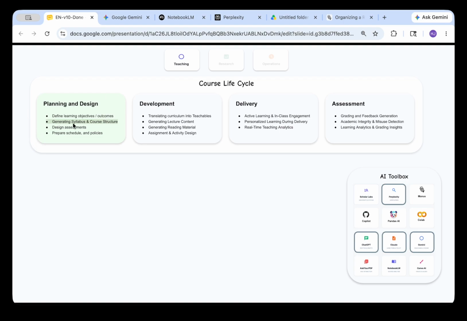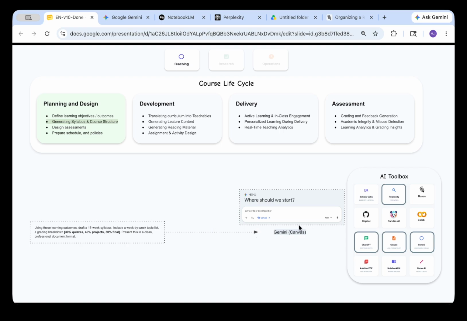You can also use AI to generate the syllabus and the course structure. So you can just use a prompt such as the following. You can ask AI to use these learning outcomes which we have got from the previous prompt to draft a 15-week syllabus. And you can specify also the grading breakdown, so you can specify the percentage of quizzes, project, and final. And you can ask AI to generate a document that contains all of these details. I prefer to use Canvas to do that, to be honest.